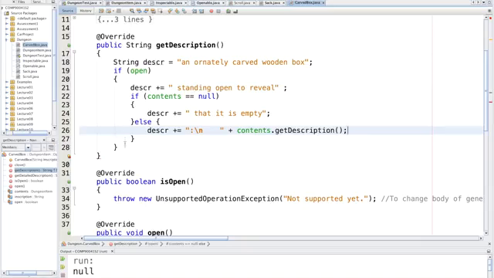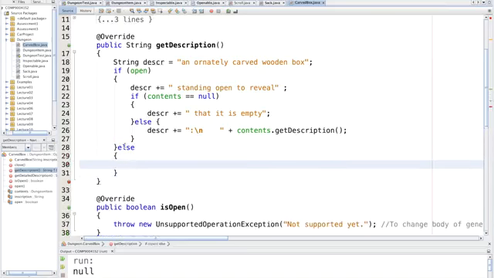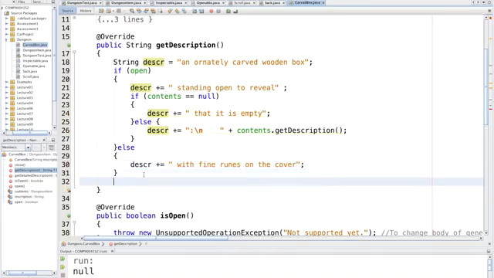But if the box is closed, we want to say something too. So let's say if the box is closed, that it has some fine runes on the cover. So these are sort of symbols. Let's say that the description plus equals "with fine runes on the cover." Now we've got the description that will give us some feedback.